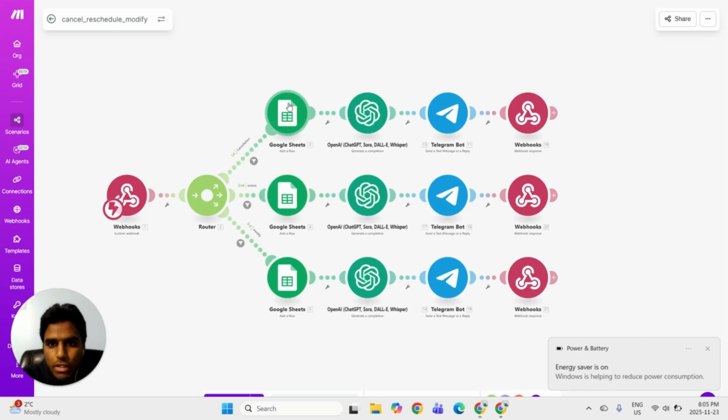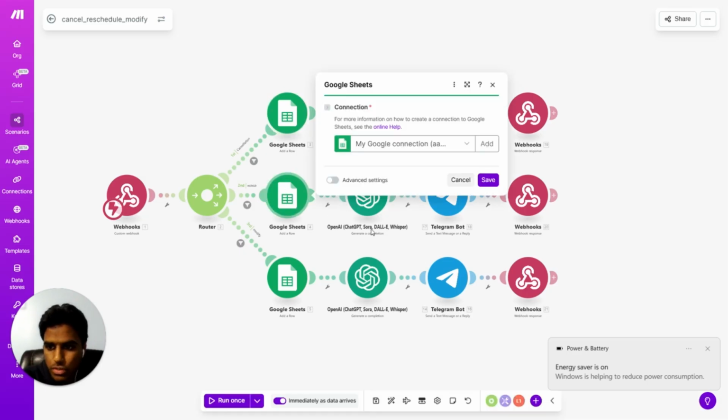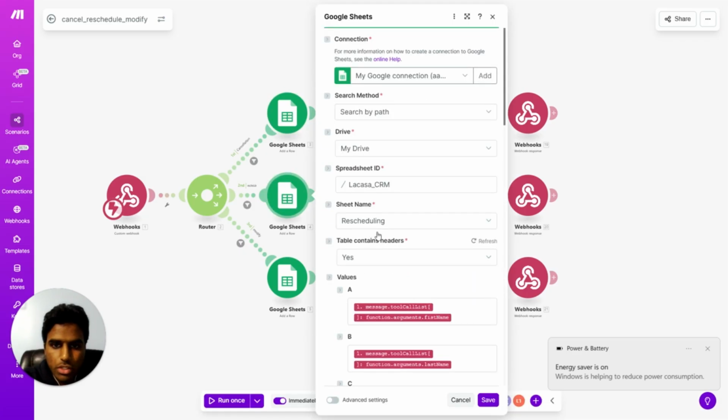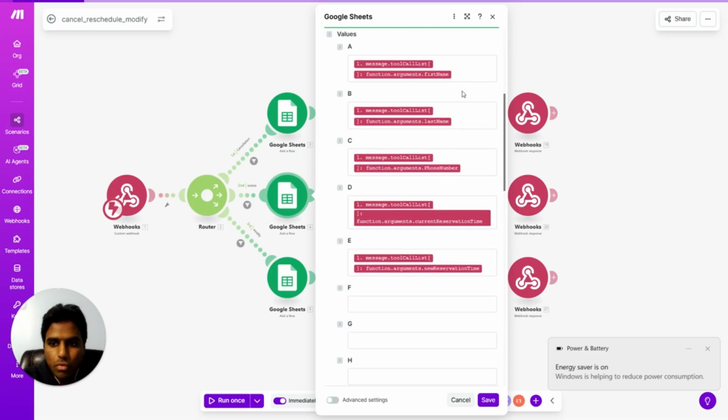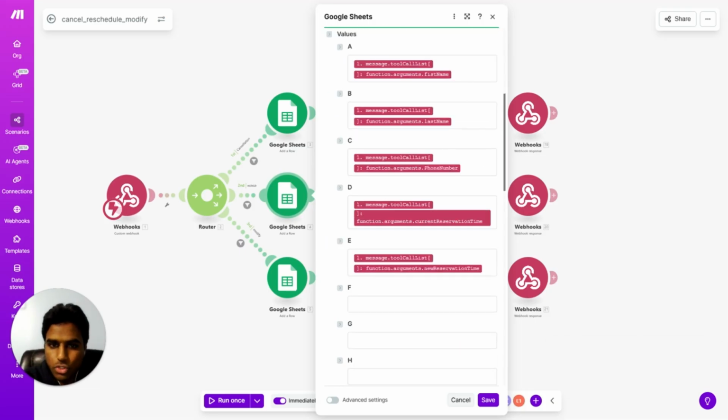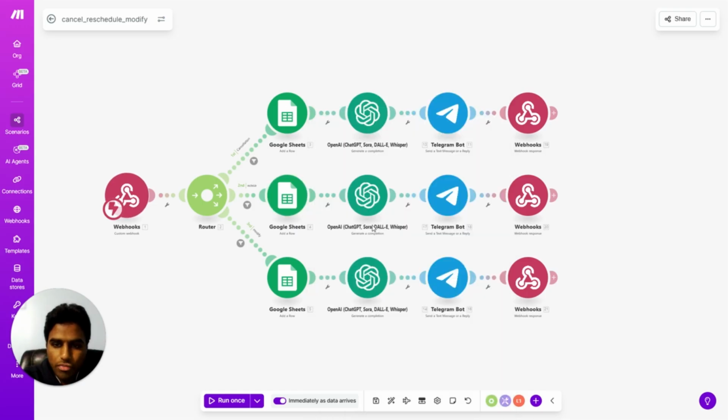And all the data gets stored here. So for example, let's say the customer requested rescheduling. We store their first name, their last name, their phone number, their current reservation time, and the new reservation time that they want to make.